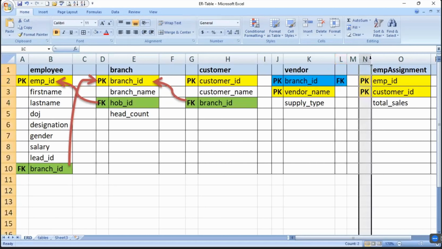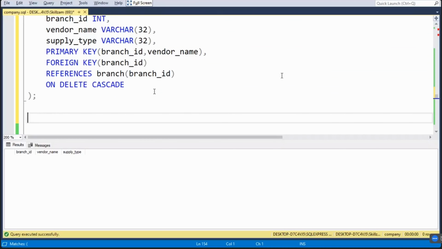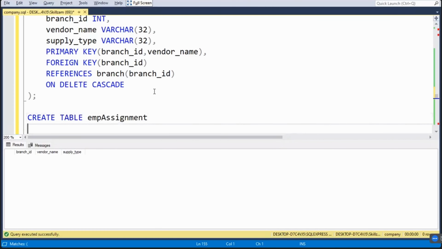Now, at the last, what we are going to do is create this employee assignment, where we have an employee ID and the customer, which means this is basically an assignment table where if the company has got 10 employees, let's say, each employee is working for which customer. Okay, that is the assignment we are going to do here. Also, we are going to have the combination of these two as a primary key, and there is no foreign key as such. Let's go ahead and build this employee assignment. Let's say create table employee assignment.